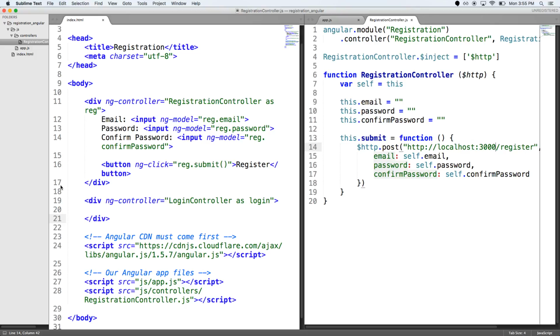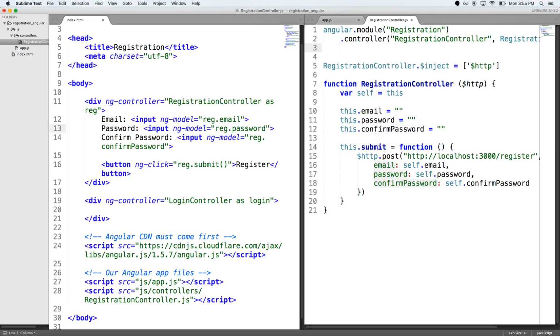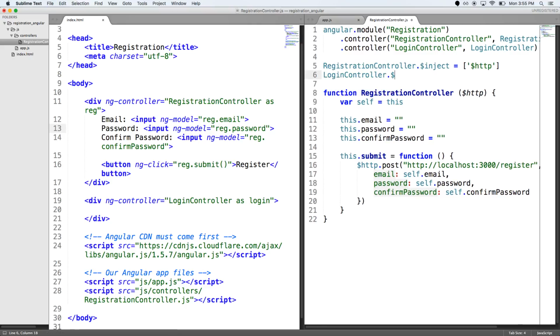Okay. You good? Yeah, alright. Cool. So, login controller. I'm not going to set up a separate file for this, just to show you guys how to do it in the same file, since you all got the answer already with separate files. So if you want, you can do multiple controllers in the same file. Login controller.inject, and login controller.